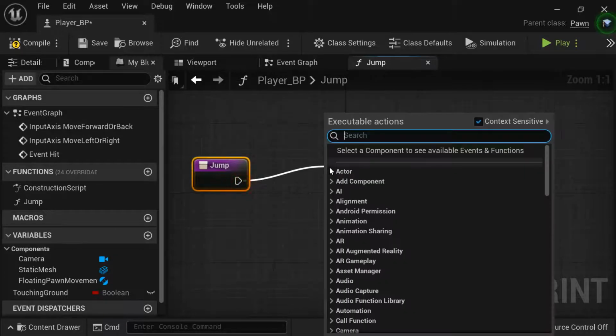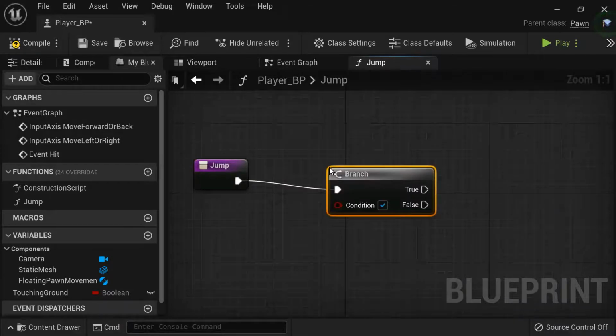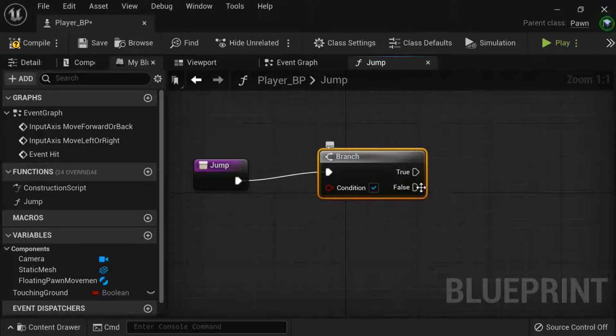First, I'm going to drag off a node and create a new branch. A branch is like an if statement, something that can happen if a condition passes as true or if a condition passes as false. You can have two different branches going off. Here we want some condition to be passed as true. Now, what do we want the condition to be? The condition is that we're going to check the value of a hit normal.